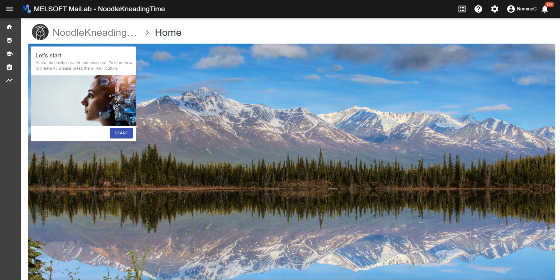I would like to give you a live demonstration of a typical example that we can solve with our data analytics software called MailSoft MyLab. MyLab is a web-based software, so once we start it, MyLab will guide you with an intelligent AI-driven configurator through all the steps required for the project.